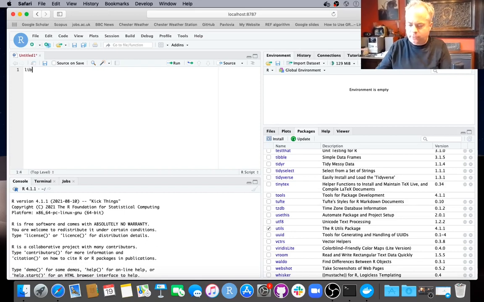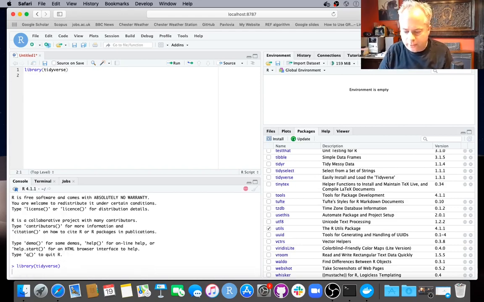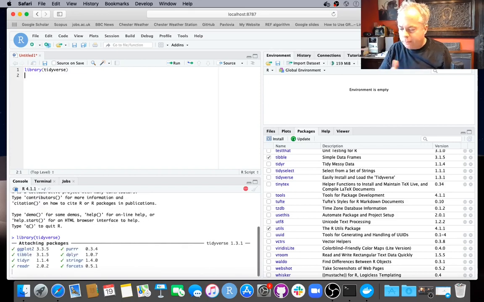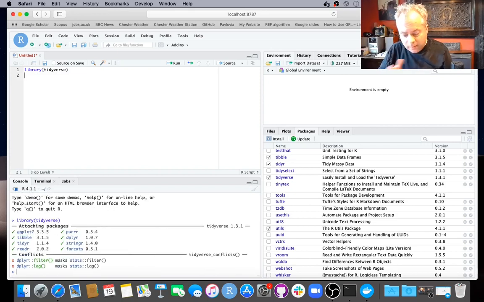We could write a little script, whatever, library(tidyverse), something like that. That will obviously load the tidyverse. Now, one of the downsides of how we've set things up so far, and this might be familiar to you when you think back to when we looked at Binder, is that we can write a script up here, we can run it, but we can't save it.